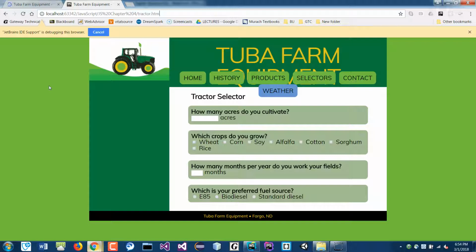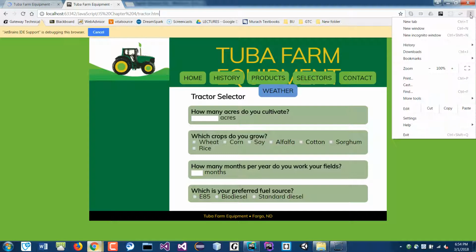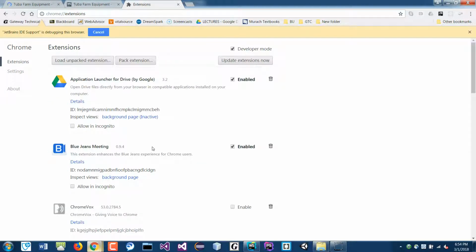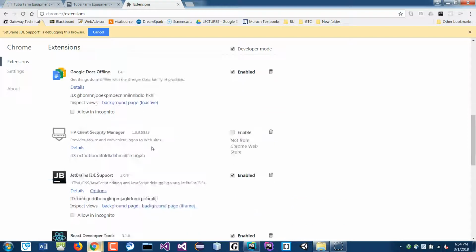If you're using Google Chrome or Firefox, it will take you to that extension, and then just click to install it into your browser. Okay, so you see that on the right side, my Chrome has the JetBrains IDE Support here. And if you also see inside your extension under the settings, you see that it's being installed right here.